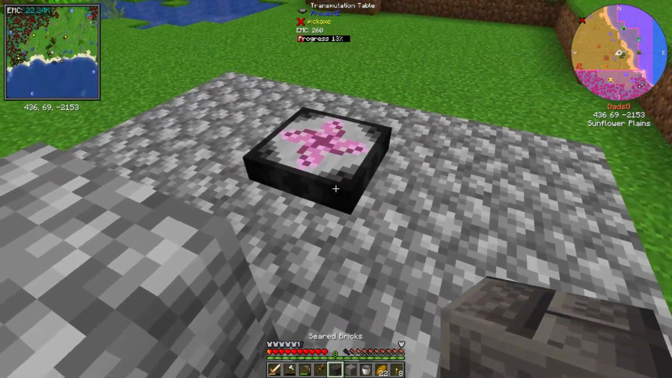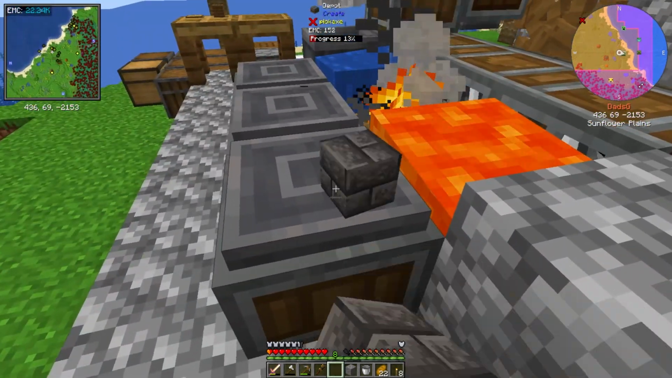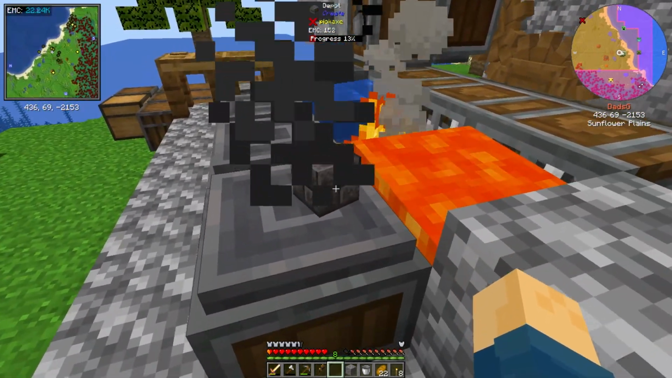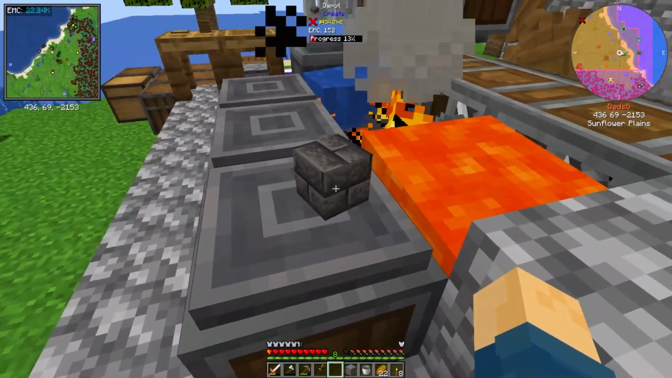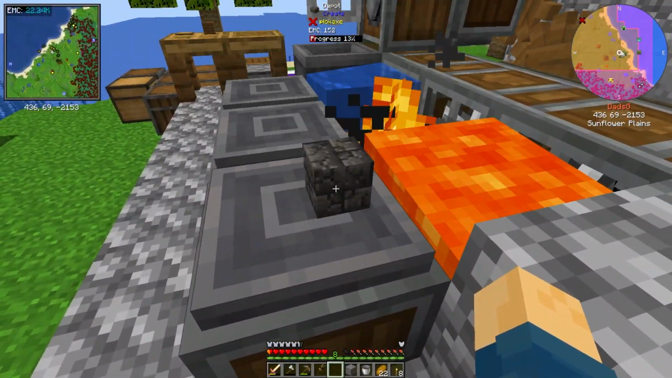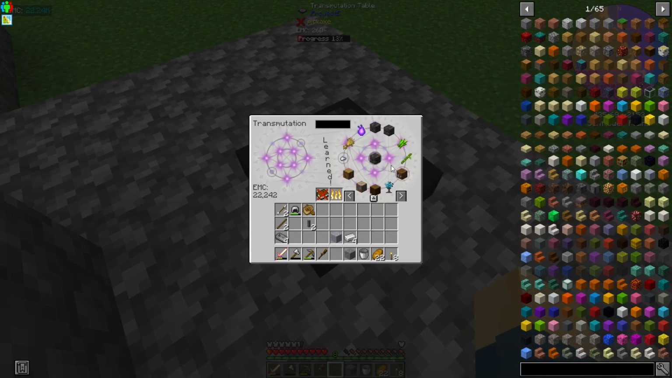Okay. And then we can come here and learn this as well, like that. And we can actually go ahead and put this back on here, and then we can get a cracked one and add that to this too. So we can use these for decorations then. There we are. Cracked one in there. Perfect, perfect, perfect.